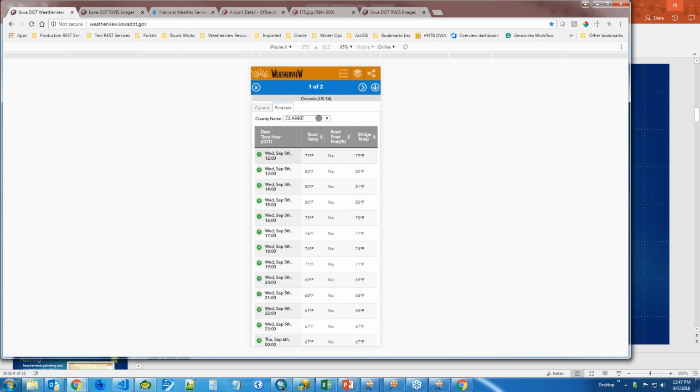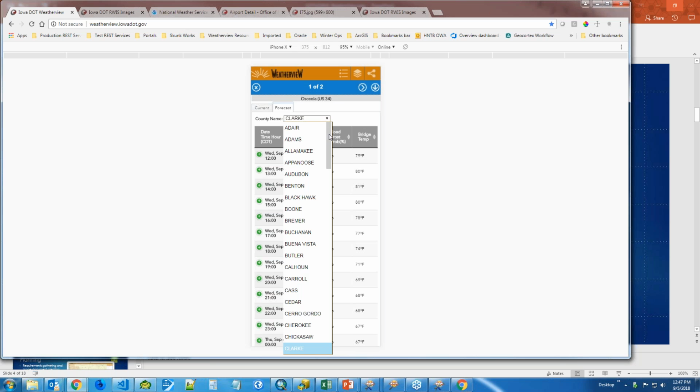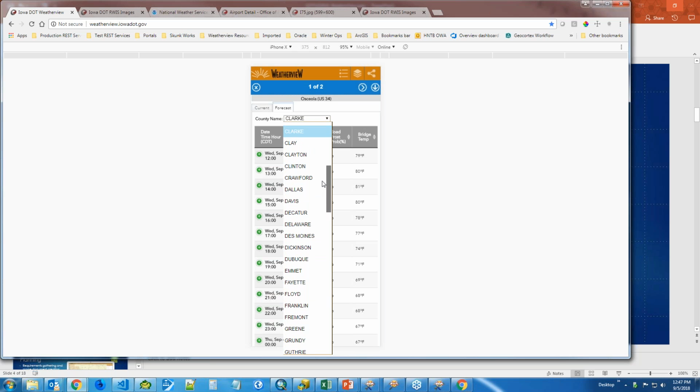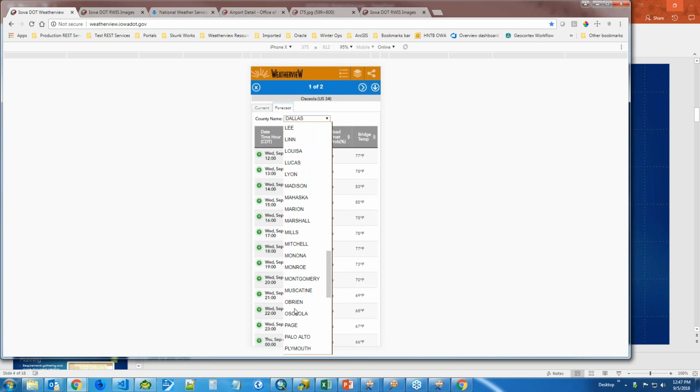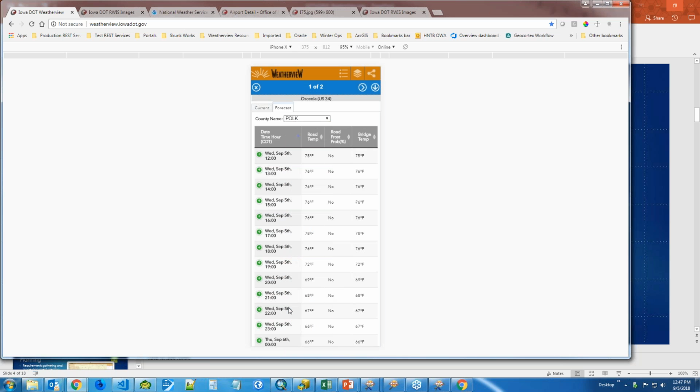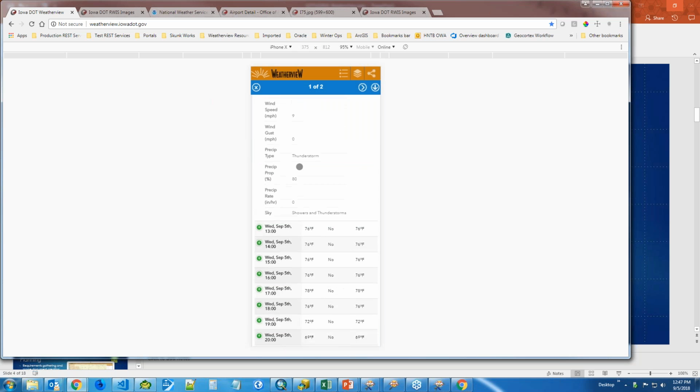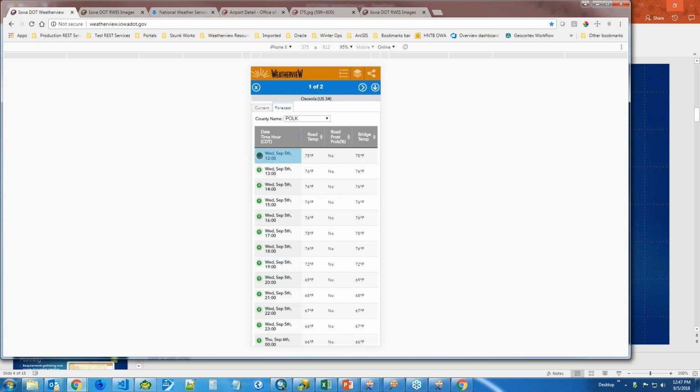And then if you wanted to change your county name instead of going back to the map, let's say I want to look at Dallas County, their forecast data. Now it'll give me all of Dallas County, Polk County, all the forecast information for that specific county.